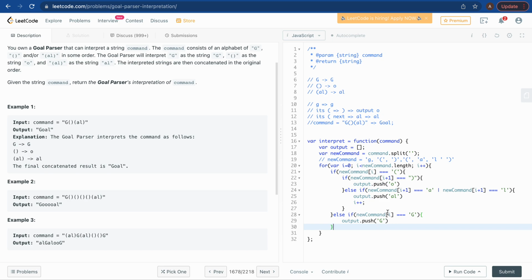And after the whole for loop is completed, what we'll do? We don't have to do anything. Just output dot push. That's it. And output dot push what? New command. That's it. And if you push it now, you will get all of this, but with the comma, but you don't want the comma in it.